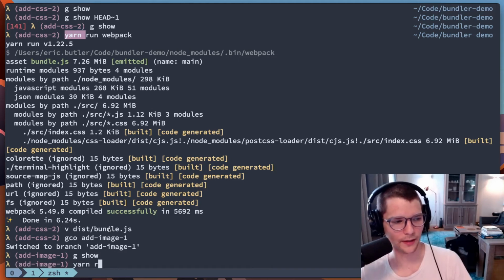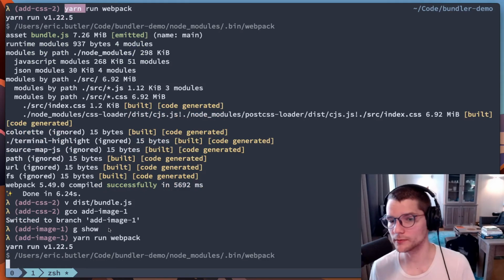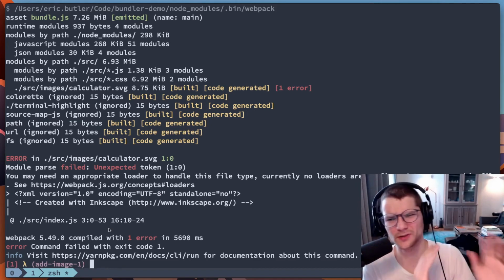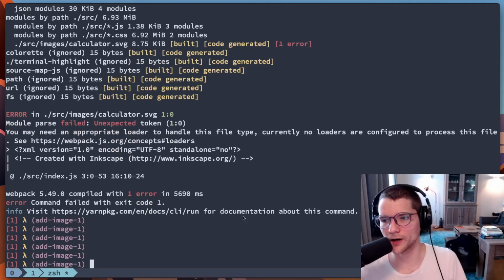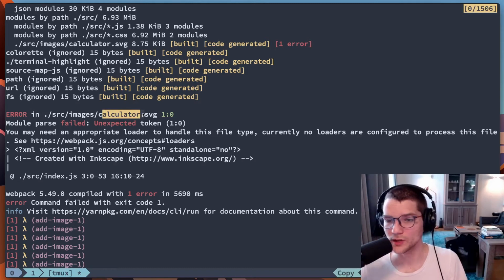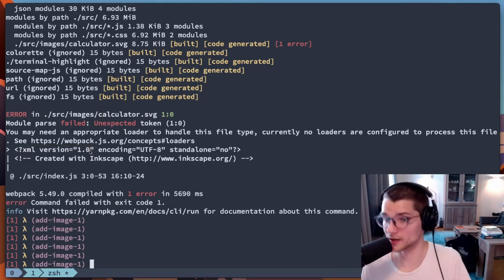I'll just run Webpack again. And we expect actually an error, right? Because again, Webpack doesn't know how to deal with anything that's not JavaScript, and now it knows how to deal with CSS, but it doesn't know how to deal with SVGs. And you can see kind of a similar error from before. It says, hey, I tried to import this calculator.svg module. I don't understand that. It's like trying to read this code and it can't parse it because it's, again, not JavaScript.